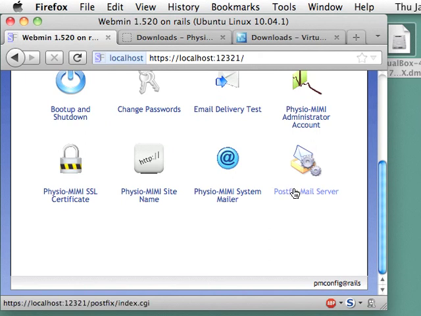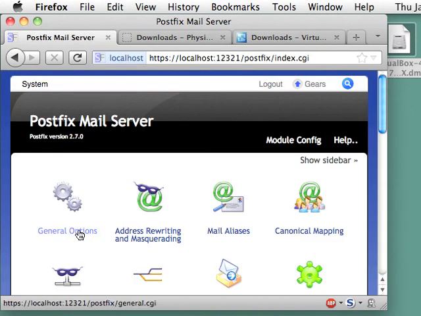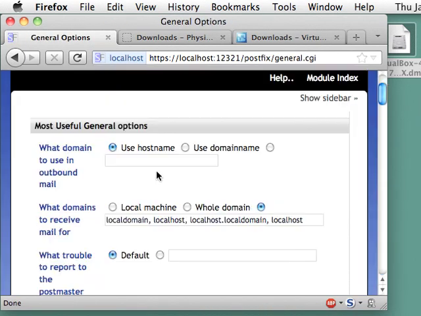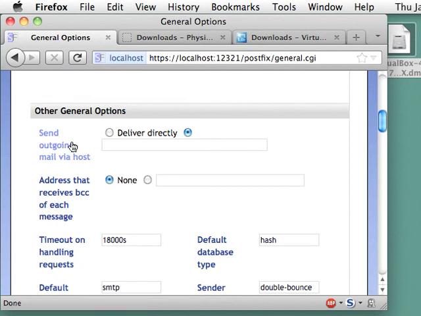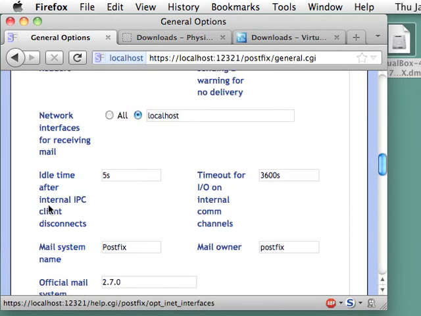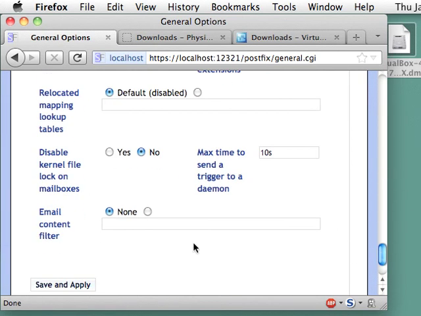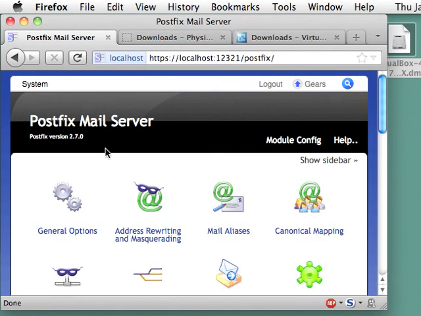Another thing we have to worry about here on the postfix mail server, I'll open it up and go to the general options. Another thing we have to worry about is the means of sending outgoing mail. If you have an SMTP server, and you probably do, it's probably called smtp.company.com, where company is the name of your company. You probably want to set that so that your mail will get sent through your company's server. If you don't set this, then PhysioMIMI will have a very hard time sending mail out. It'll almost certainly fail, so make sure you've got that set correctly. That's all there is to do for the PhysioMIMI configuration.